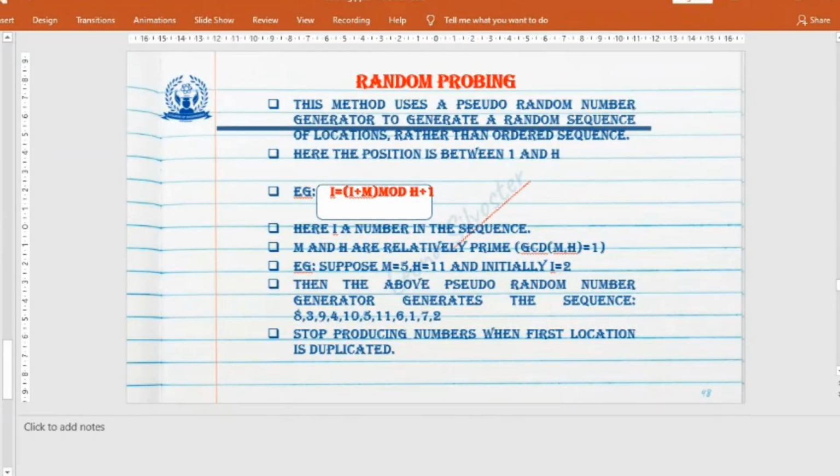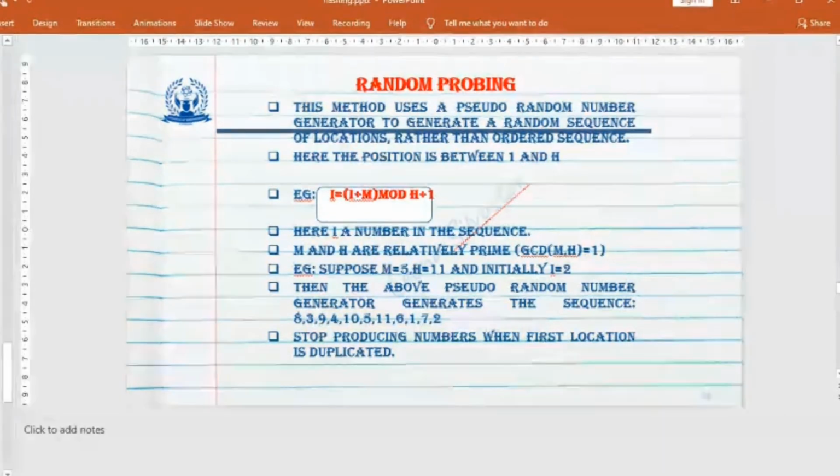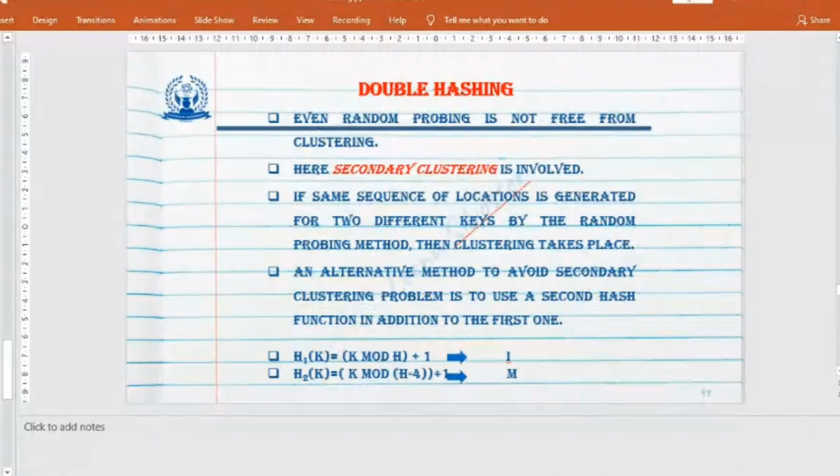Suppose the pseudo random number generates the sequence 8, 3, 9, 4, 10, 5, 11, 8, 6, 1, 7, 2. So we stop producing numbers when the first location is duplicated. So that is one solution. We are generating random numbers from this sequence and we can stop producing numbers when the first location is duplicated. Okay, next method is double hashing.